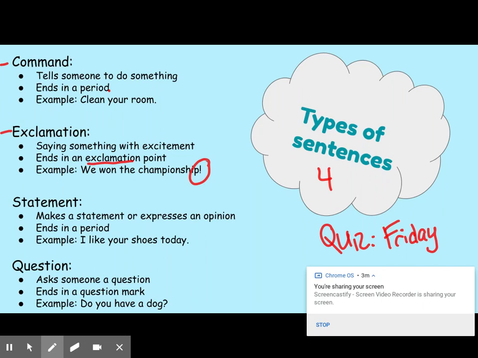They can also be said with fear. So if you're afraid of something and you're like, oh my goodness, the lightning last night was crazy! You would put an exclamation point at the end, okay? If you're a little bit afraid of it or excited about it.